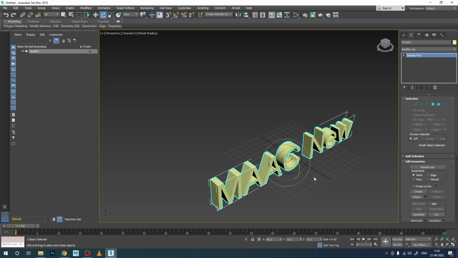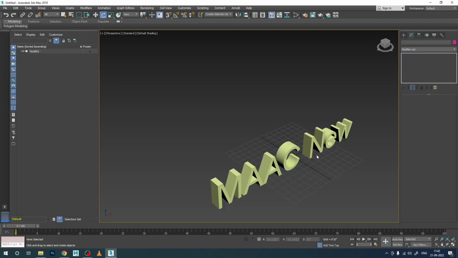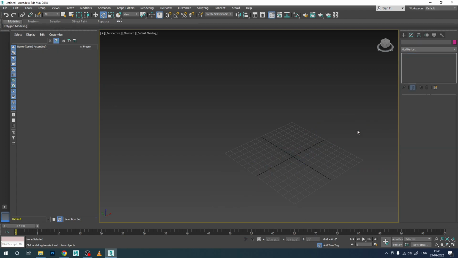Okay, so this is how the text tool can be useful for you. Now we are converting this to editable poly, then only these options are getting activated. Few options are available for that also, but right now most of the time we will be using the editable poly option only for editing purposes. Okay, so this is regarding your text option.